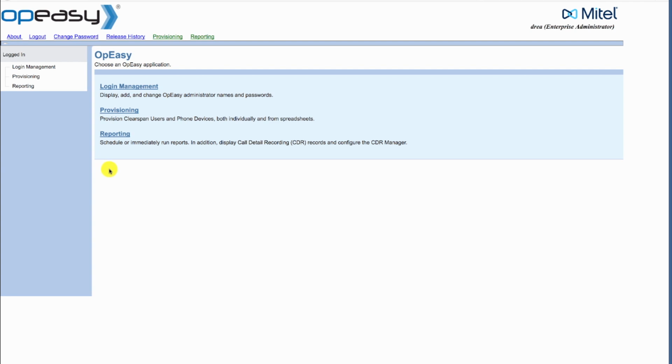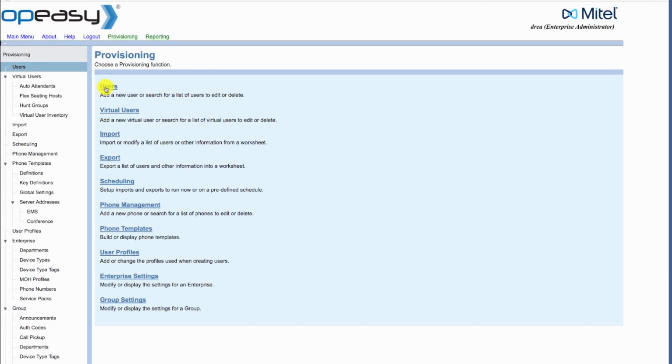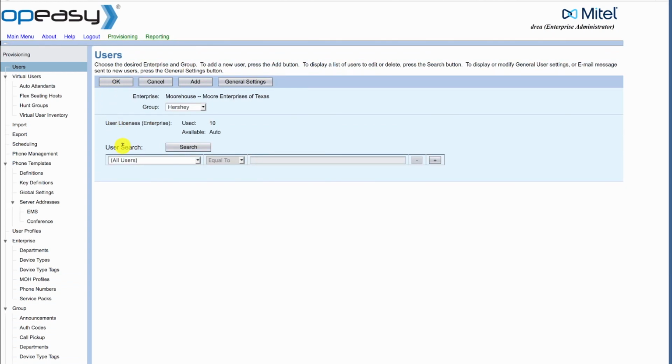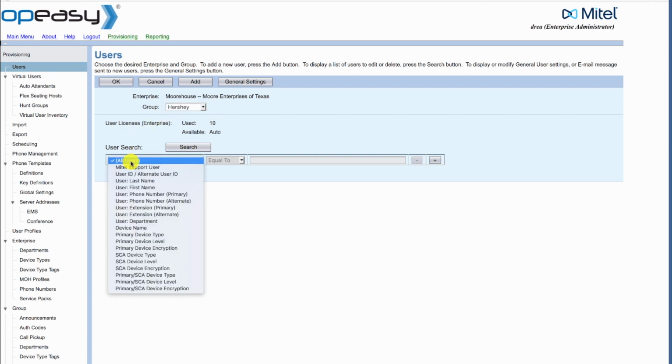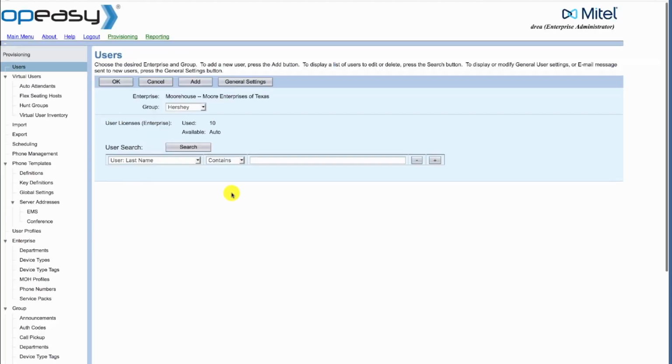a second user. So from the OpEasy main menu, we click on provisioning, and we click on users, and we're going to search in the group where the user is at, and we're going to search on the user's last name. Now this particular user is the user that has the primary phone that we're going to add another line onto. In other words, we're going to add the shared call appearance onto. And his name is Wilson.